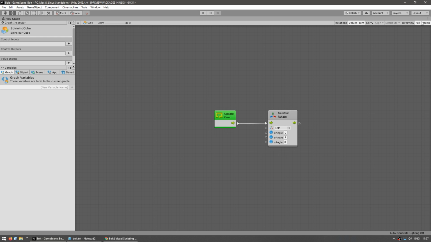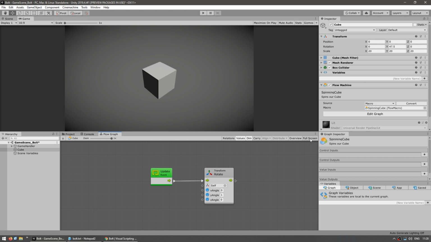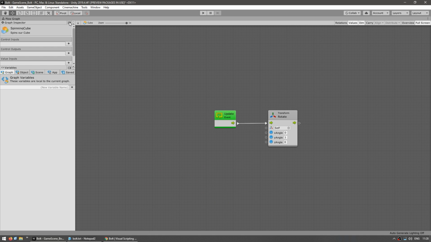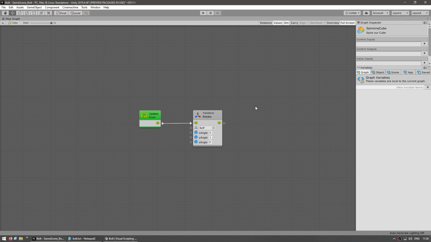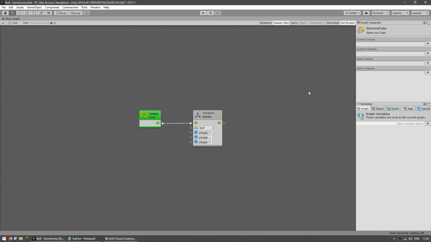Alternatively, you can also click on this full screen button. So it goes from that to that. Or just double click on the window itself. And on these buttons here, you can switch these from the left side to the right side. Personally, I prefer it on the right side. So here we have a bigger area to work with.